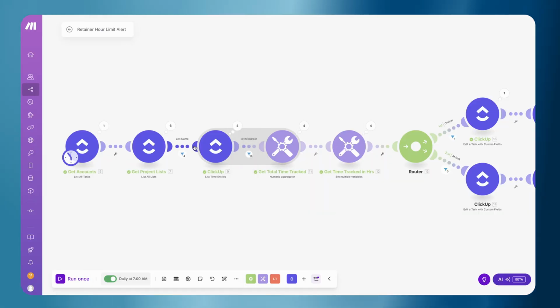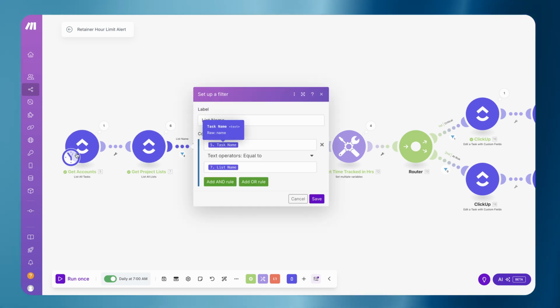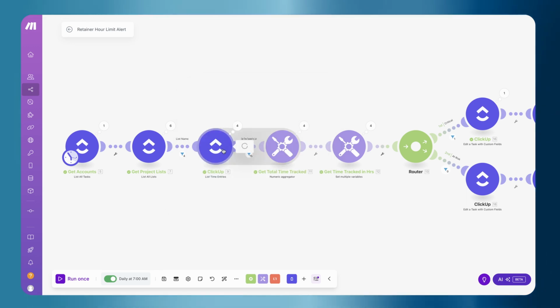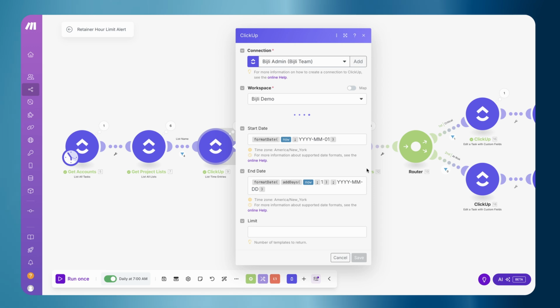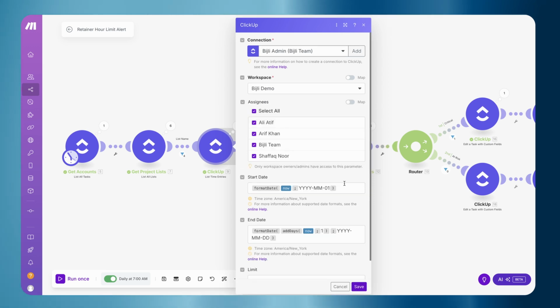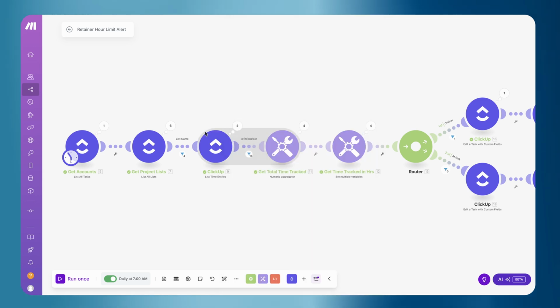And then to map those, we have this filter right over here where we're saying, hey, is the task name from the account list equal to the list name from the project list? So this is just mapping those account tasks and the actual account list to each other. After we do that, we're going to be listing all of the time entries. This is getting us all of the time entries for the specific month that we're in. So this is really neat because it's dynamic as we go into the new months. This is going to refresh. So that is quite nice because there's no adjustments you need to make to this automation.